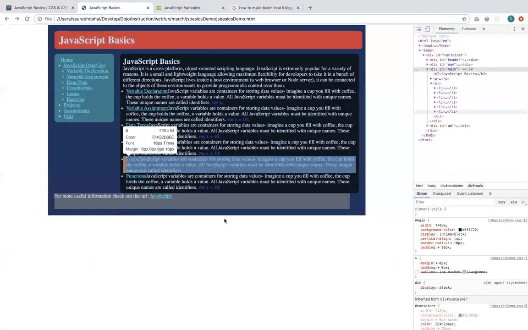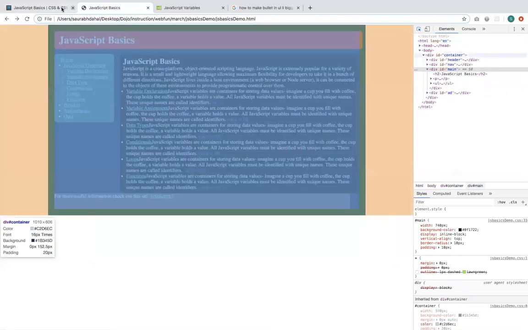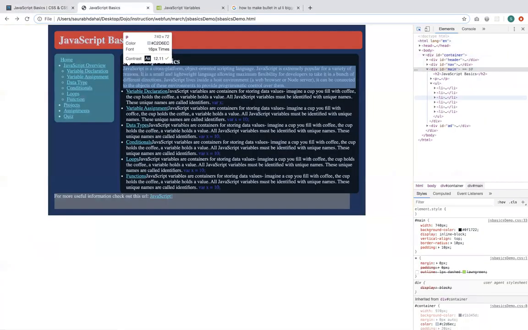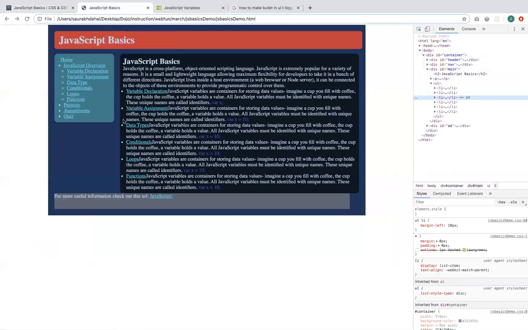Okay, cool. Now let's go to the next part right here. What else do we need to fix? Well, these ones need to be indented a little bit, right? So let's get that indented.